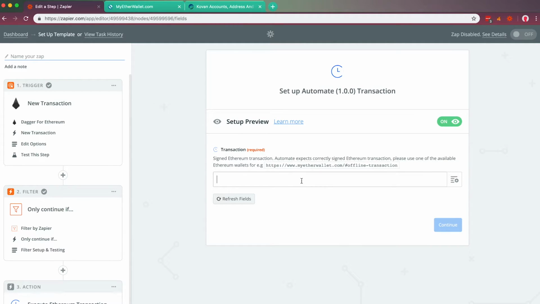And here we need to generate our signed transaction. I'm going to use the MyEtherWallet with the offline transaction functionality in order to do that. So just follow me. If you don't know how to do that, you can basically use any of the existing Ethereum wallets that have this functionality.